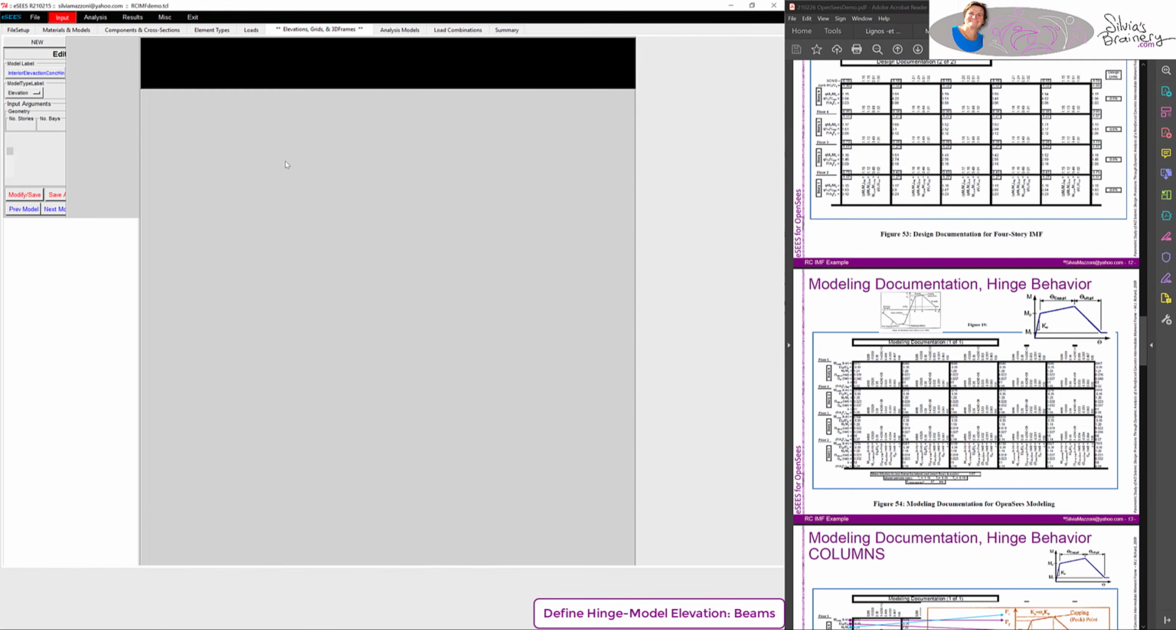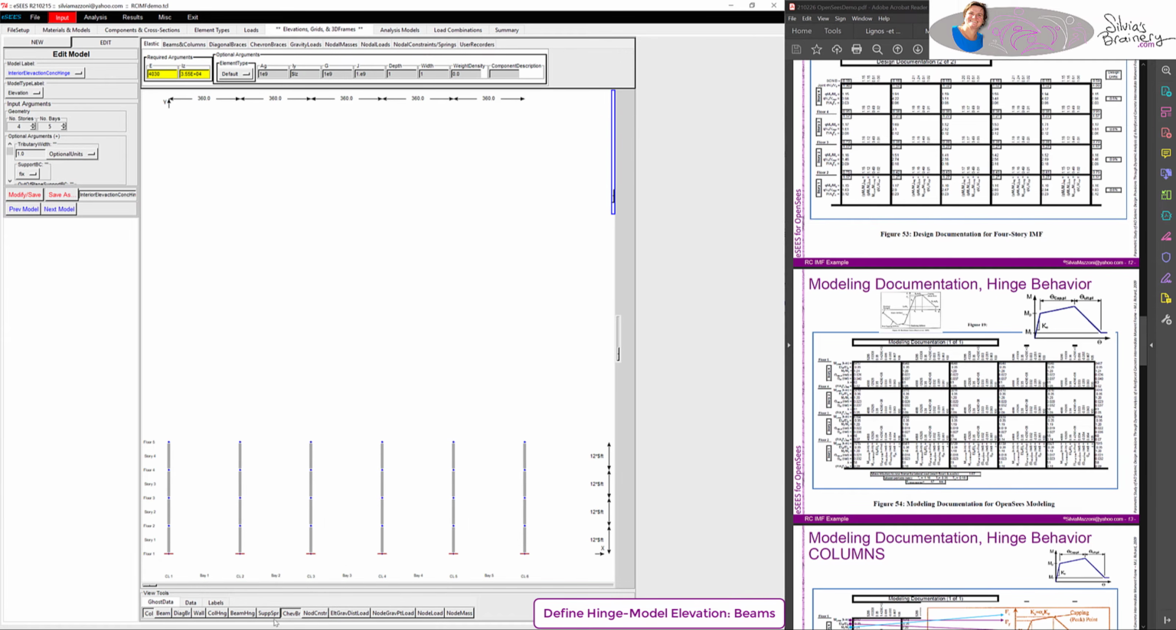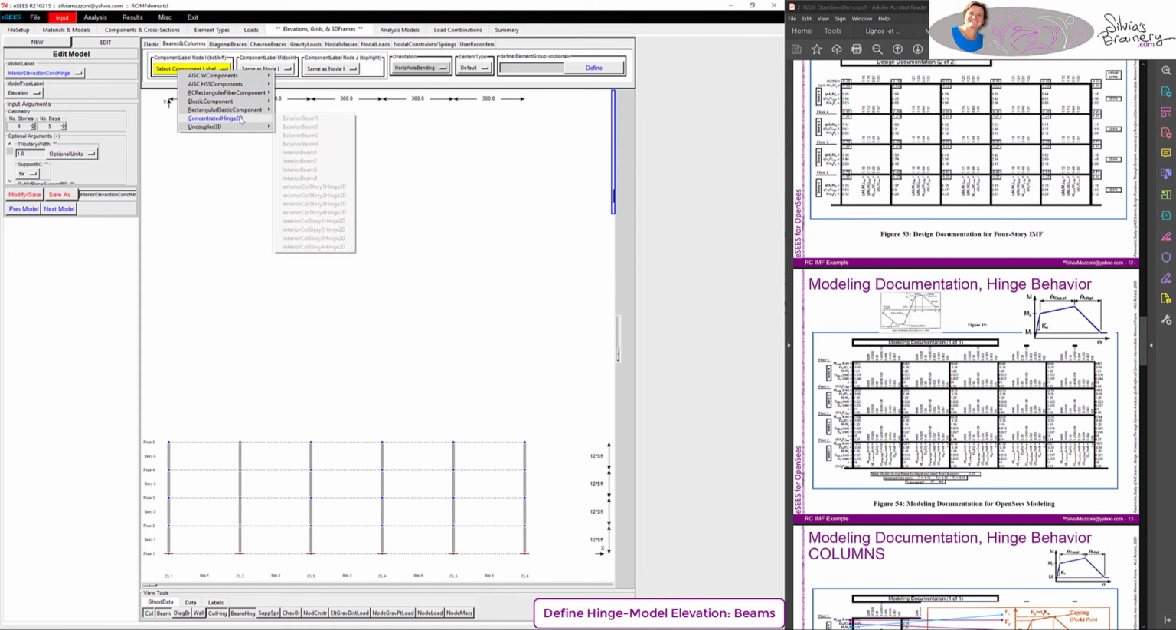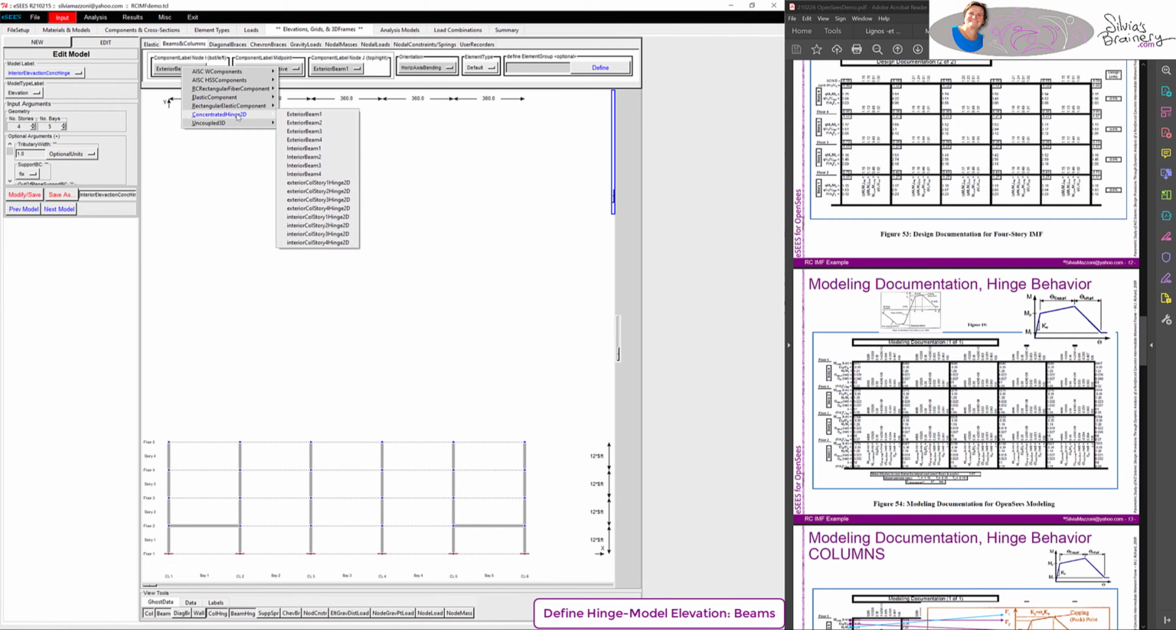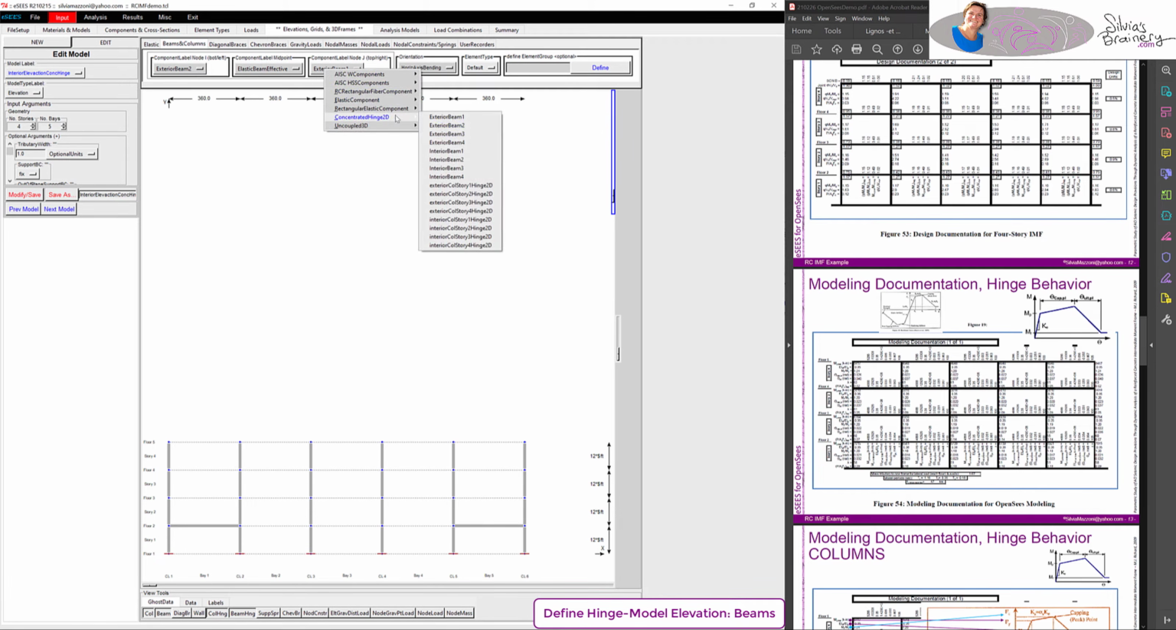Now I'm ready to assign the beams because I've defined the properties. I'm going to assign them to each place where they belong. Remember, you have to define something in node I, node J, and you can define a different property in the middle node. What you'll see here is I've left the default element.